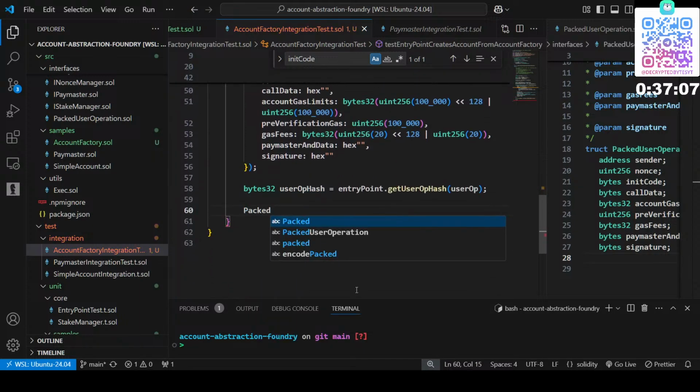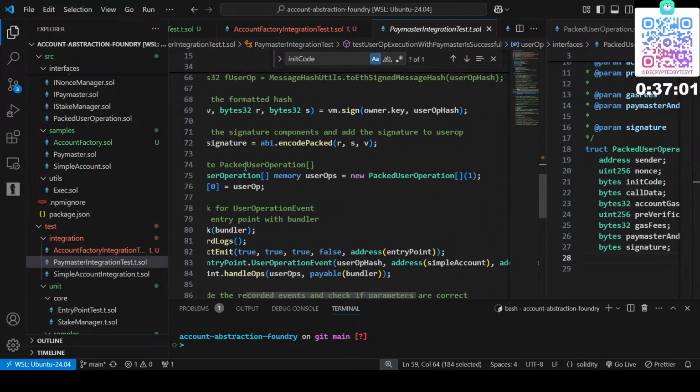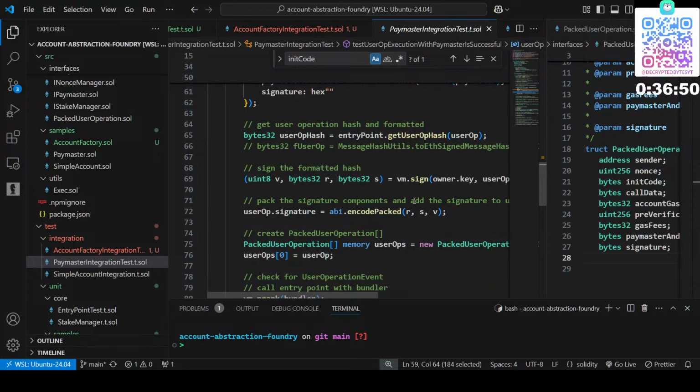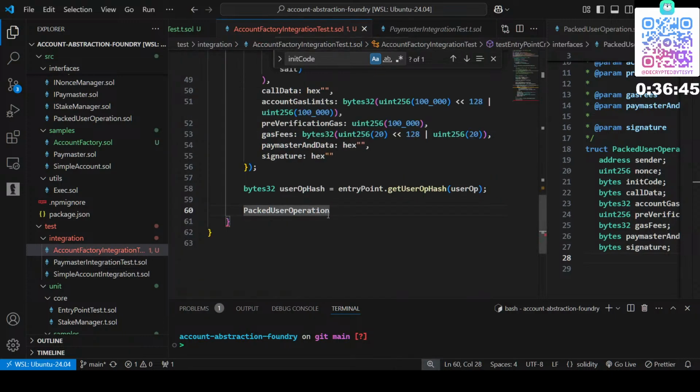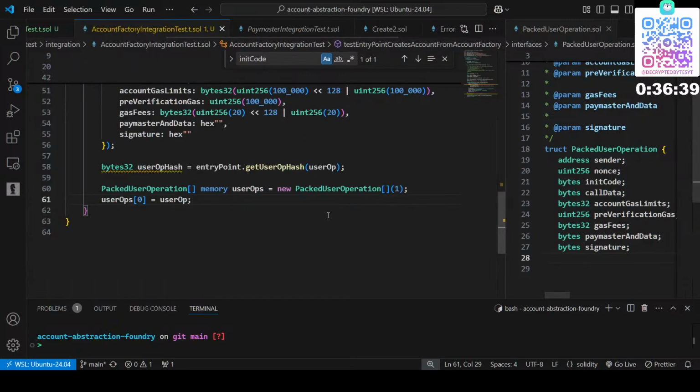Now we need to do one more thing. We need to convert this. So you can see this, the handle ops doesn't take a single user operation. It takes a user operation array. So we need to keep that in mind. User operation array. Now we can do vm.prank bundler. Okay, that's done.